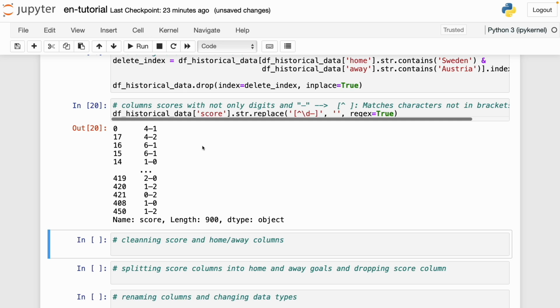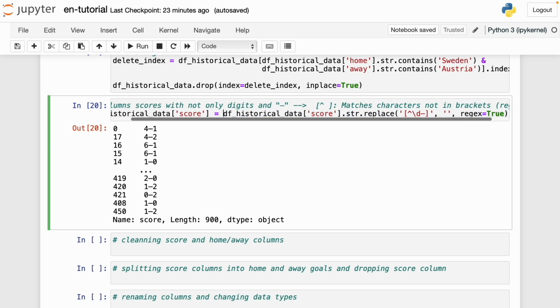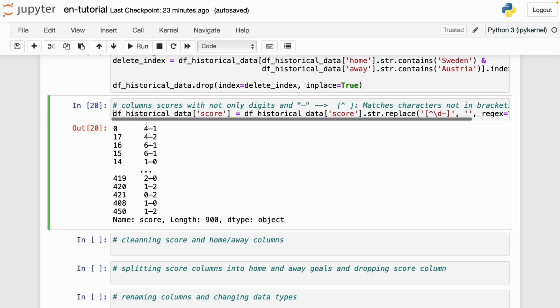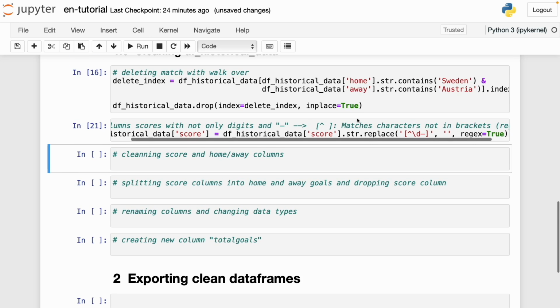So now what I'm gonna do is write this, and I set this equal to the df historical data score, I set this equal to the expression we had before. And with this, we're updating all this column. So great. Now, if I run this, we shouldn't have those parentheses with AET anymore.